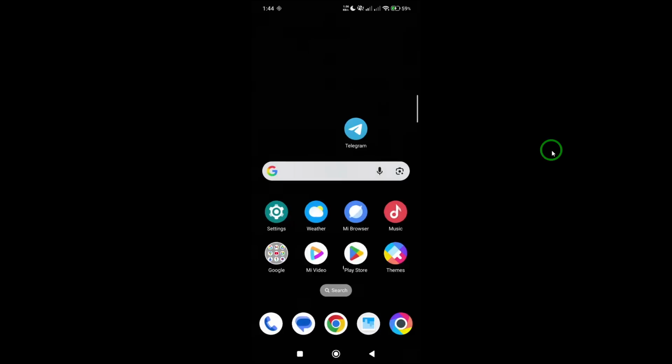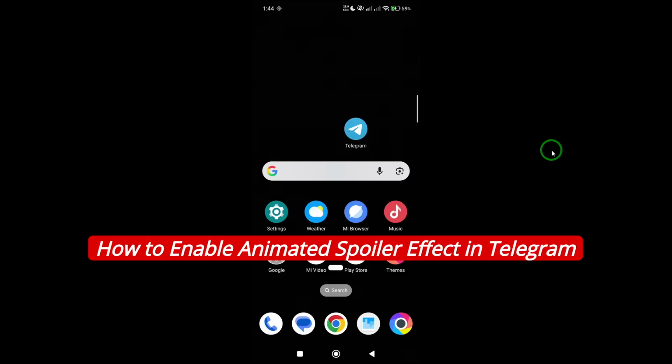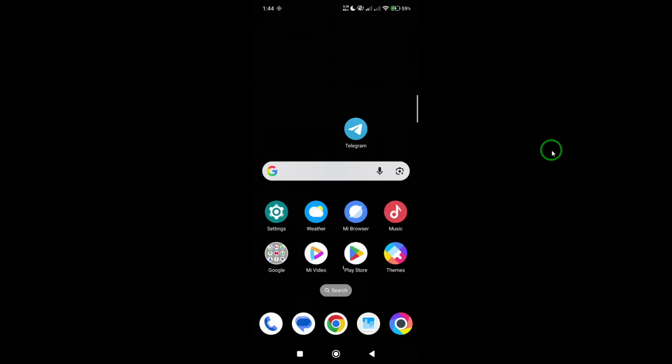Welcome! In this video, I'll show how to enable the animated spoiler effect in Telegram using the latest updated settings. If you enjoy adding a bit of mystery and style to your messages, this feature is definitely worth turning on.